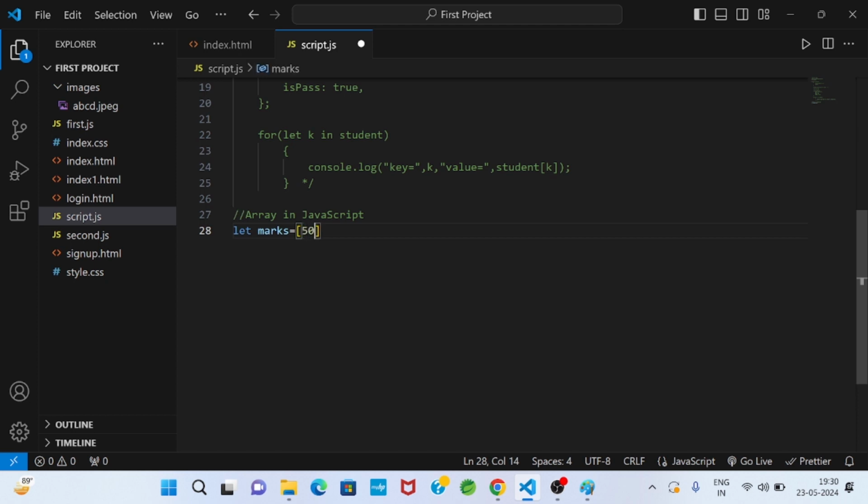Suppose I will write 50, 60, 65, 70, 85, whatever. Suppose I write console.log(marks), control S. Now, marks is the name of the array, and directly I initialized it. Initialized means the values I assigned to array marks.